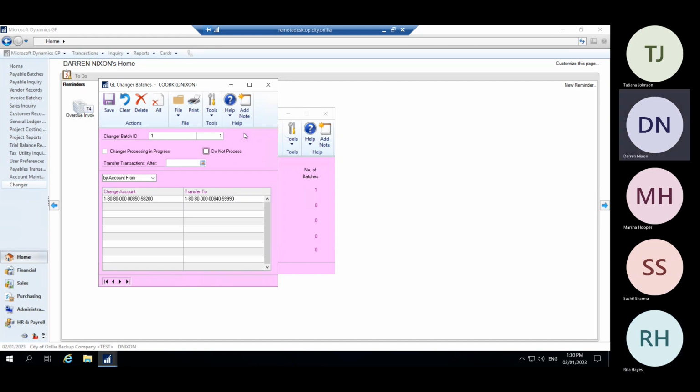Well, I'm trying to. Now, the idea of this is that you're setting up these batches in advance. So that's why there is change processing in progress or do not process. I want to keep my data manageable. I don't want 1,000 accounts in one batch, because that's going to take forever to move that data. You want to keep it focused, and again, it depends on how many years you're moving.